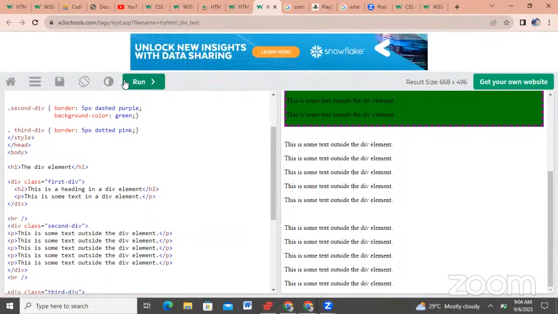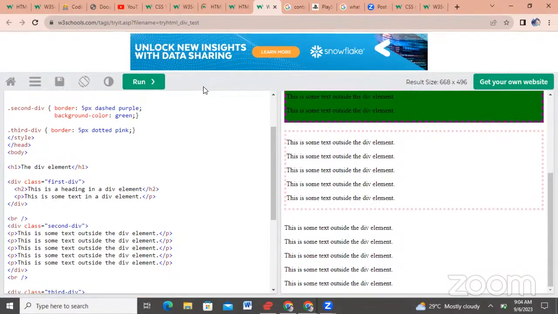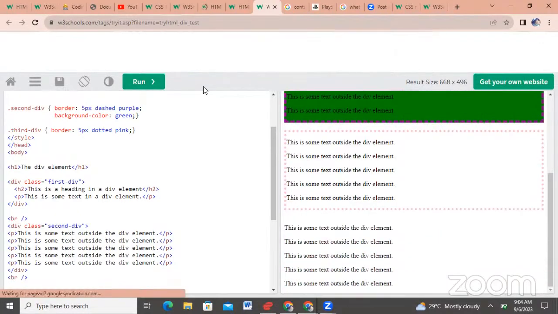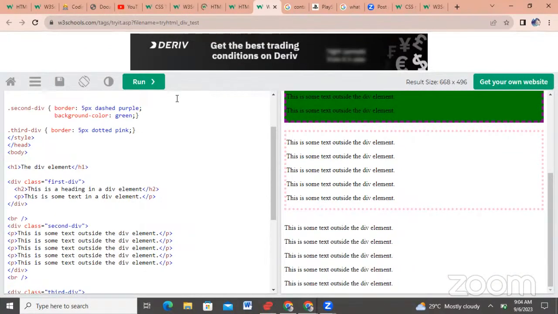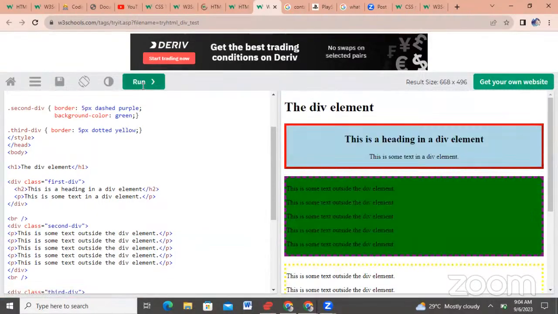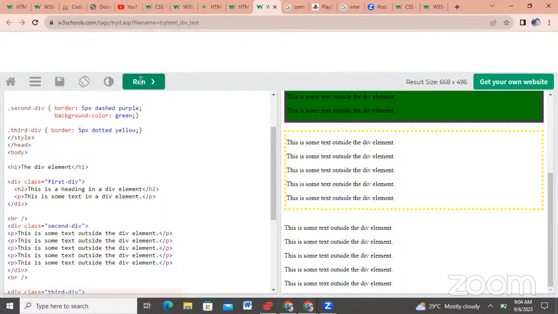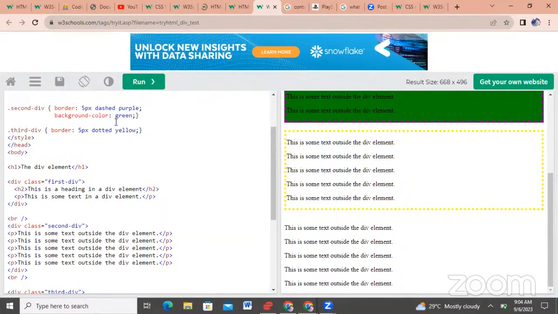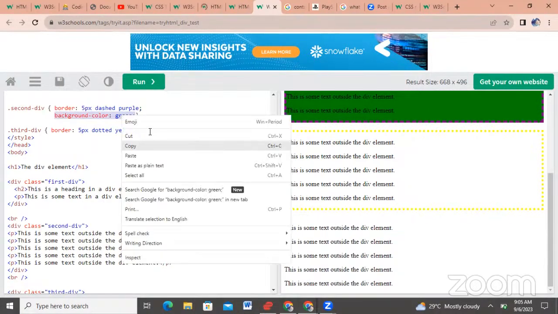Oh, that did not work. Okay, we made a mistake. There's not supposed to be a space here. All right. So now this pink is not showing very well though. Let's make this yellow, then we'll give the background pink because it's not showing very well. Aha, this yellow is showing. We'll now give it a background color of pink.